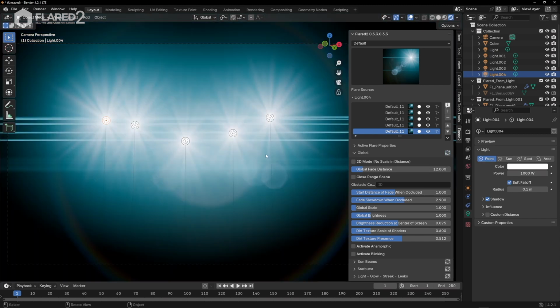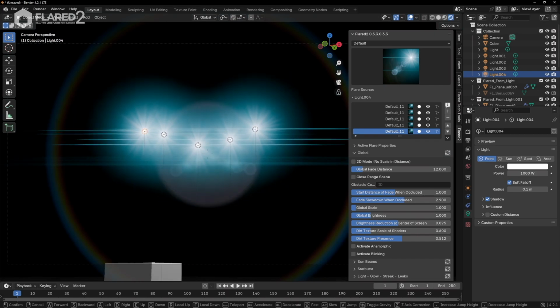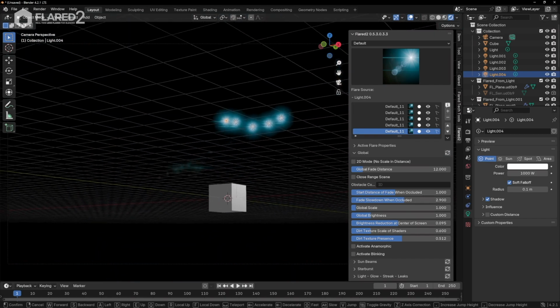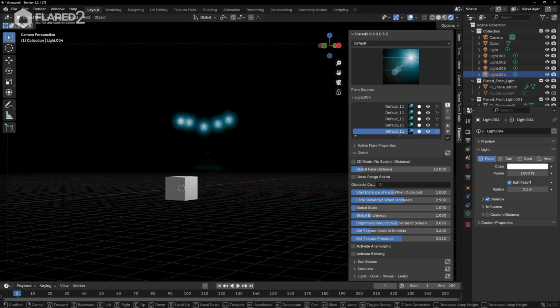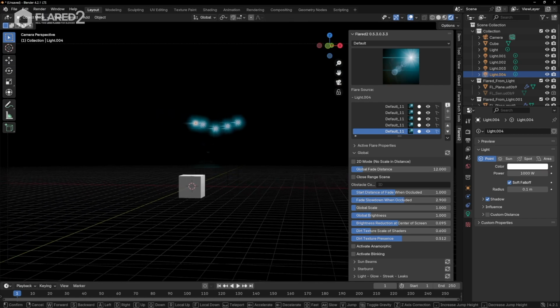Now I'm updating this one, and all the flares are no longer in 2D mode. What does it mean? If I move away, they become smaller until they disappear. They're working in a 3D environment.